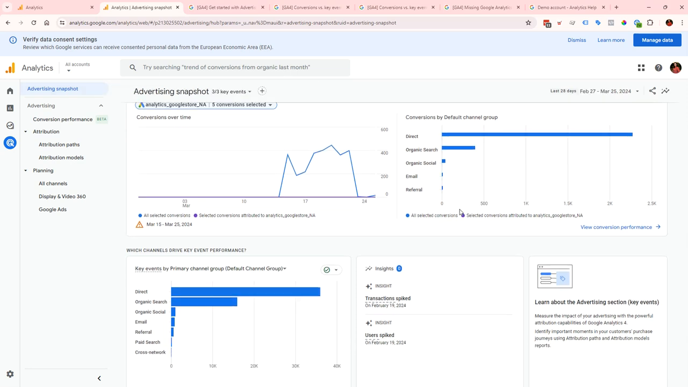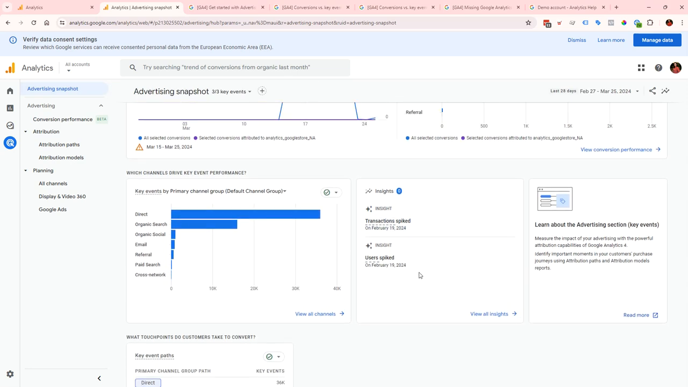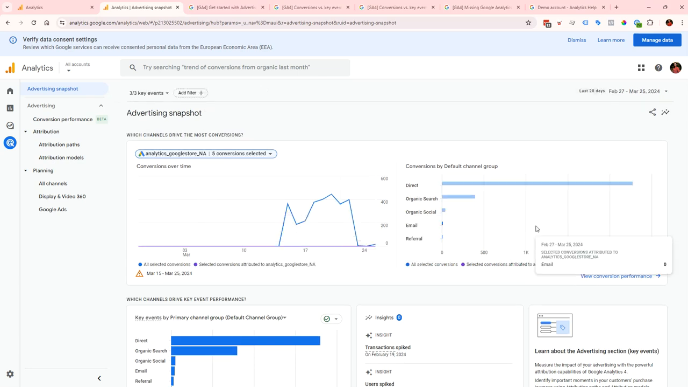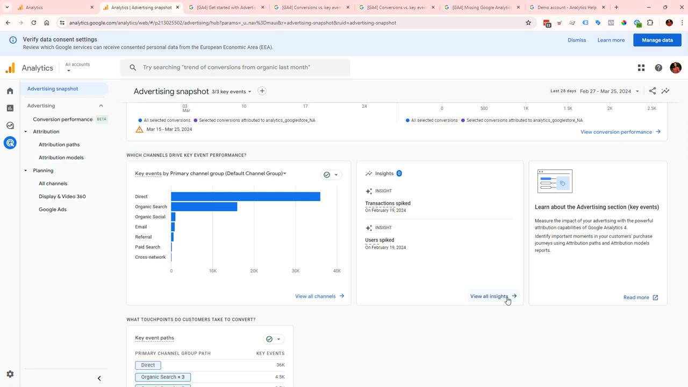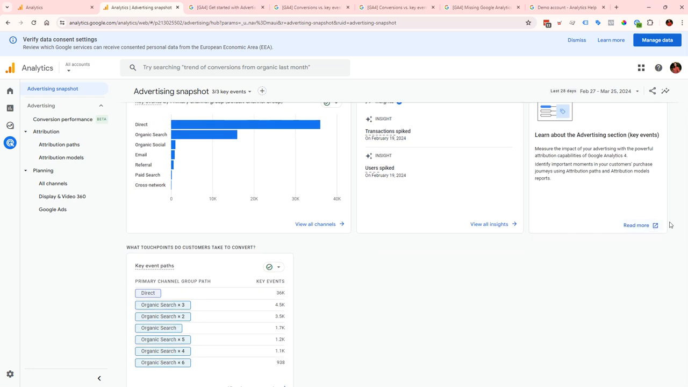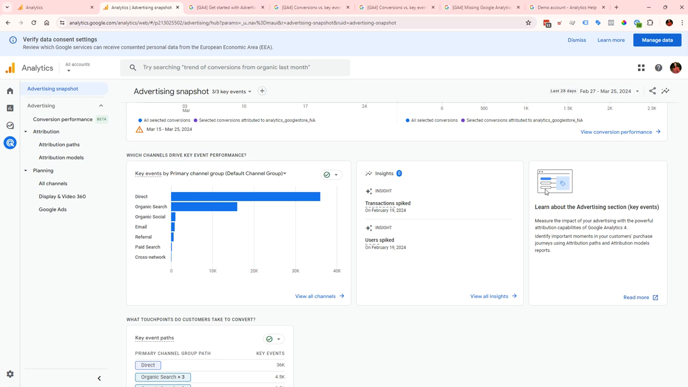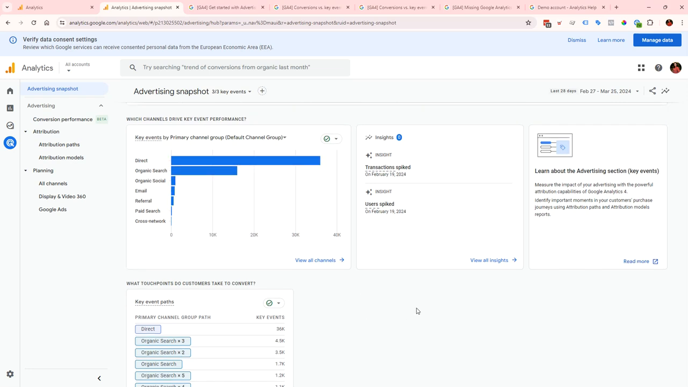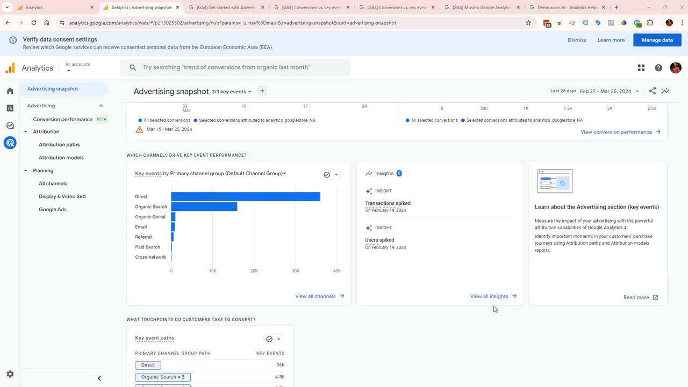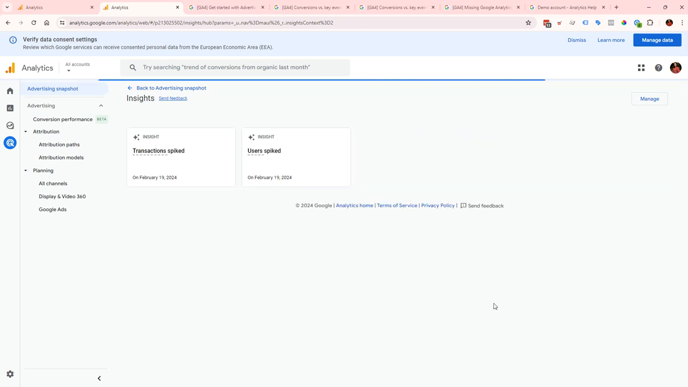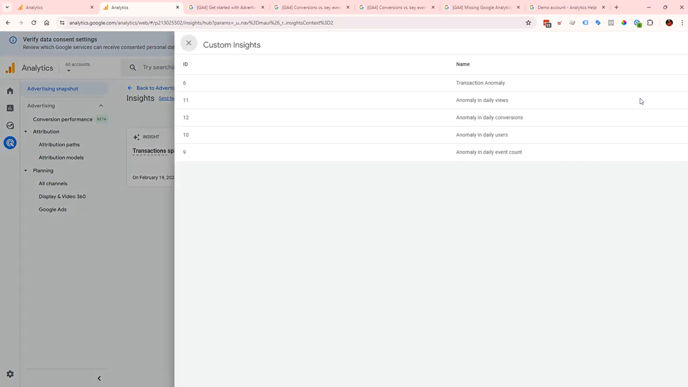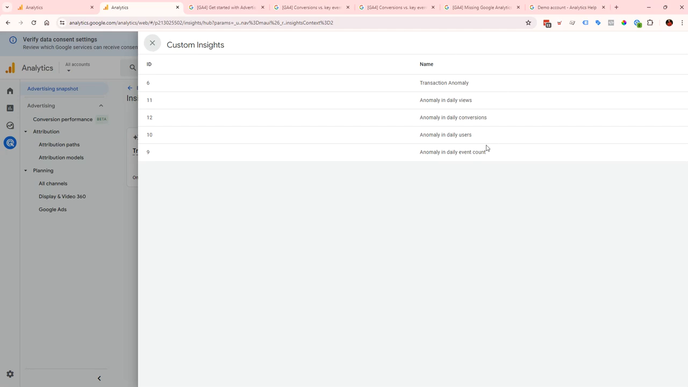That's not really anything new, but you can come through and see that you have conversions over time, and they have this thing where you have your insights, and you can even learn more about your insights. And in our account for our actual production data, we're able to see something a little bit different. We're able to kind of set up insights. We click on View All Insights, and we can manage insights. And because I don't have the correct access, I don't see the extra buttons.